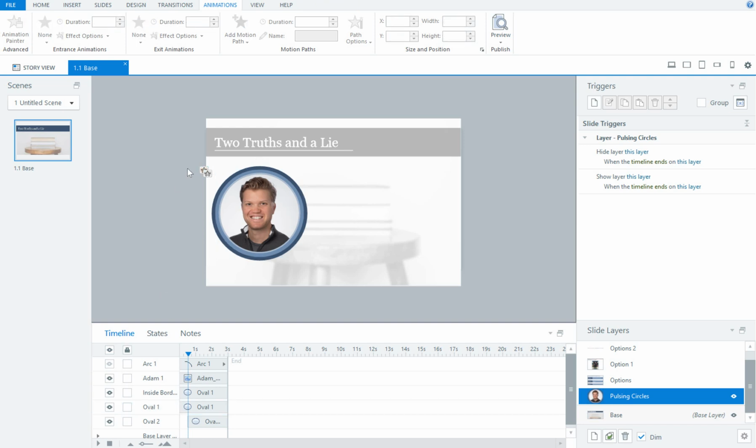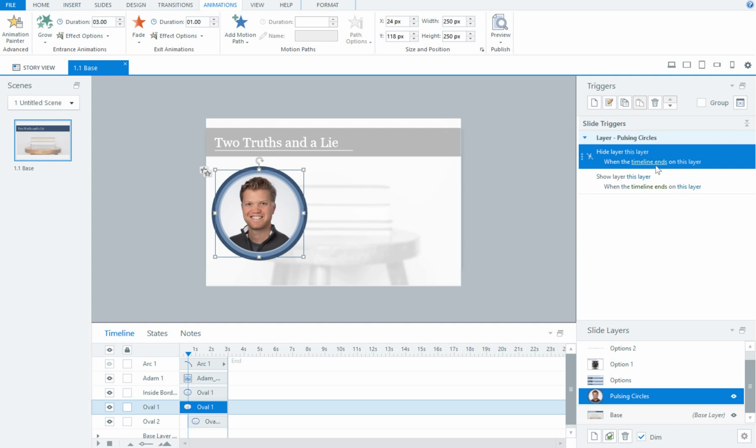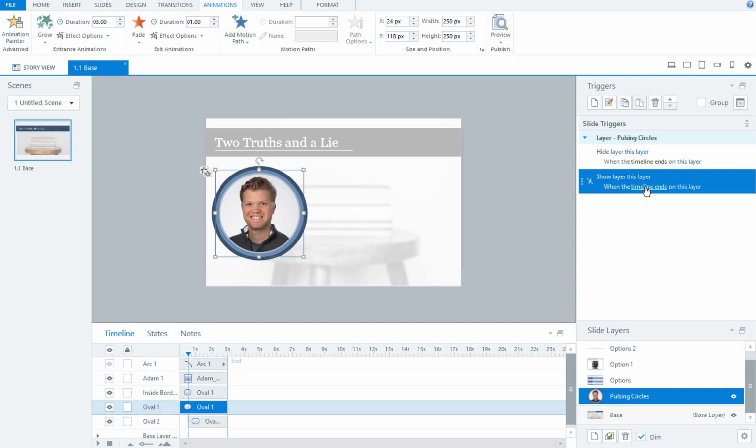So to create this pulsating effect, we need to do 2 things. The first thing we need to do is shorten the timeline of this layer to somewhere around 3 seconds, which kind of matches the time required for these 2 animations. And then the second step is to add 2 triggers to this layer. The first trigger is to hide this layer when the timeline ends. So after 3 seconds, this trigger will be triggered and hide this layer. And then the second trigger is to show this layer when the timeline ends.